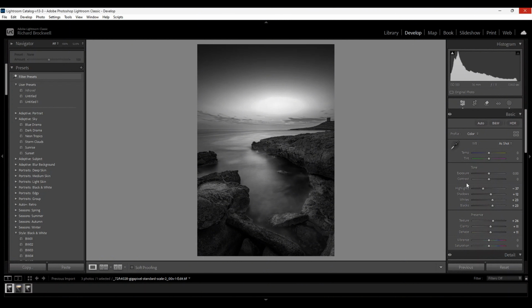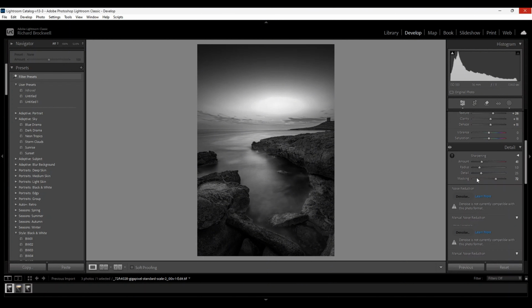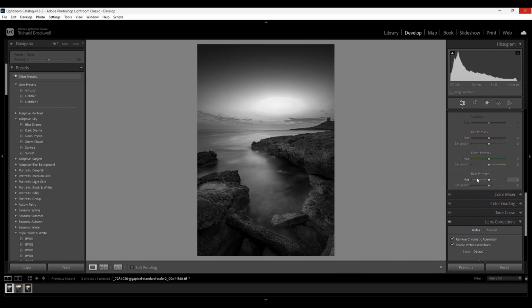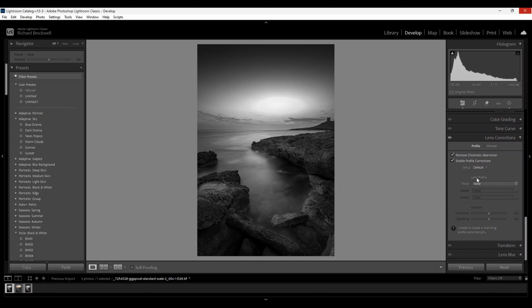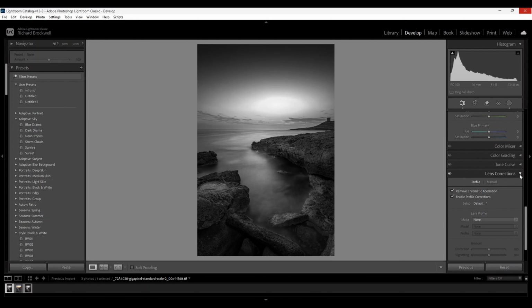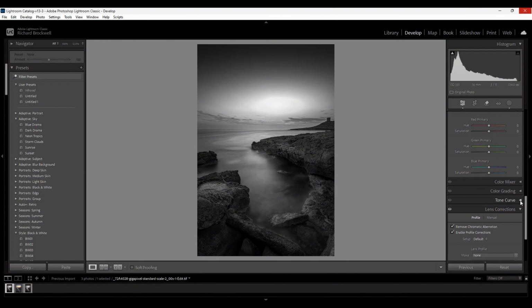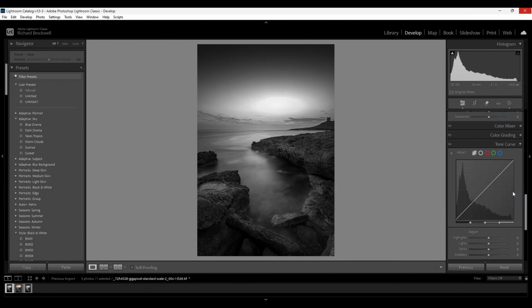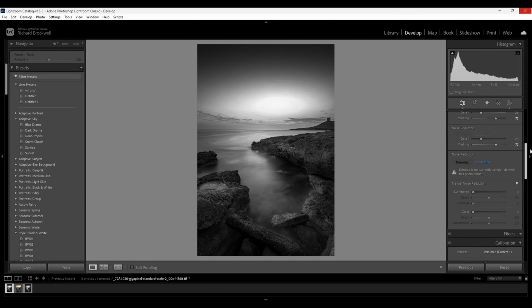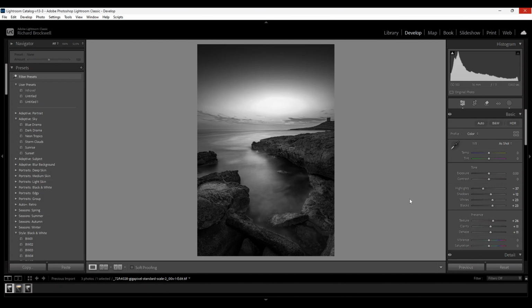One more thing, I'm going to go down to the curves. And I'm going to slightly increase the whites. And there we have our final image.